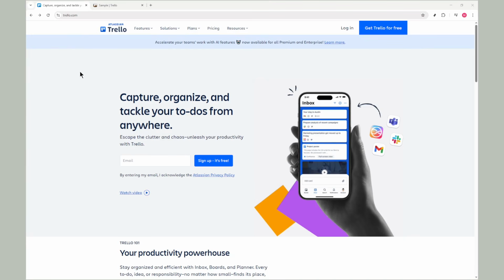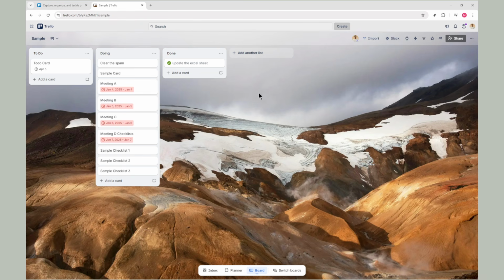In today's video, I'm going to teach you how to connect Trello with GitHub for automatic PR and commit tracking. Start by heading to the Trello website and logging into your account. Once you're in, open the board where you want GitHub activity to appear. If you're already inside the right board, you can go straight to the next part.